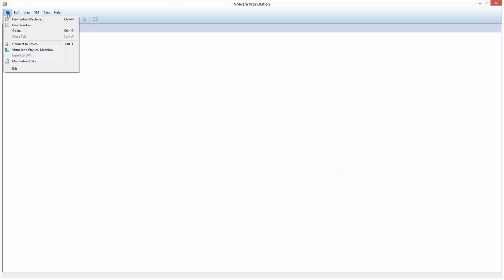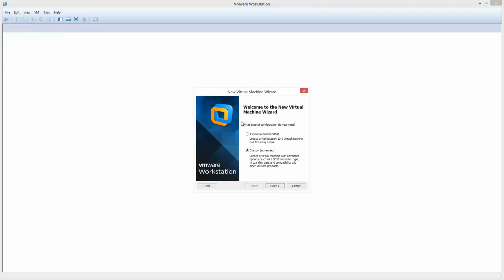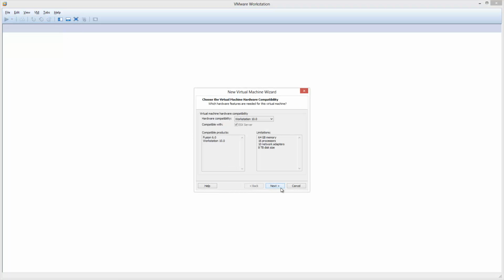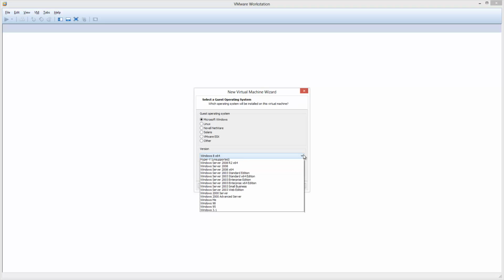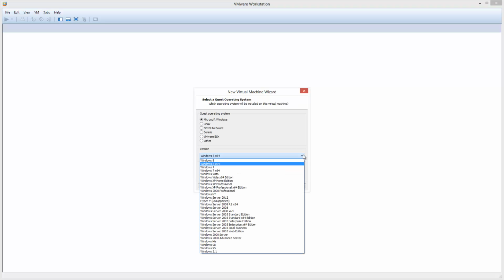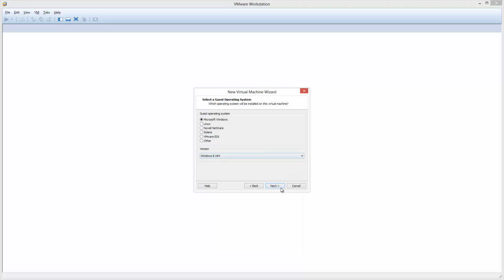File, New Virtual Machine, Custom. We're going to leave it at Workstation 10 for all the latest features. Say, I will install operating system later. You'll notice there is no Windows 8.1 feature here. So we're going to go with Windows 8.